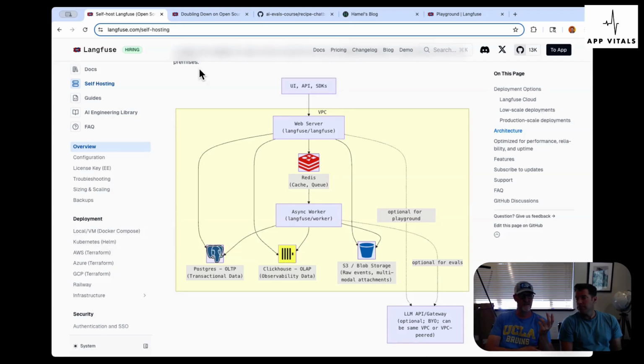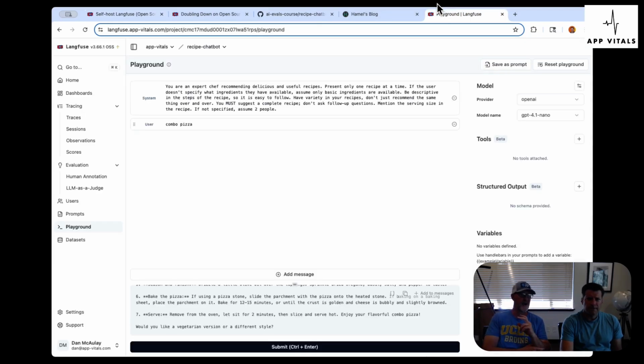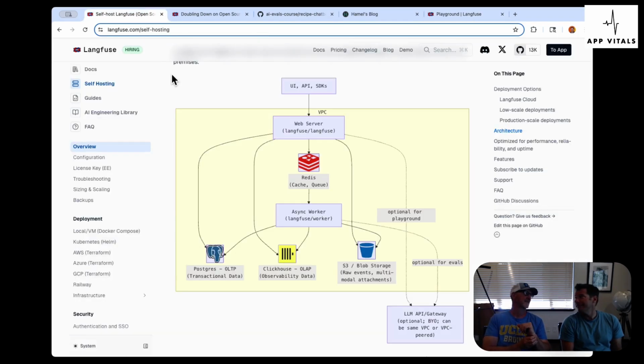So right now, if you go to langfuse.appvitals.com, that is running on GCP. Yep. So that worked a little bit. SSO did not work for me. I could not get SSO to work, Dan.